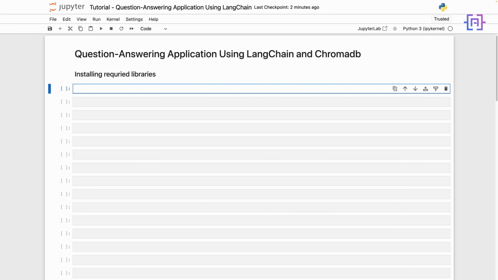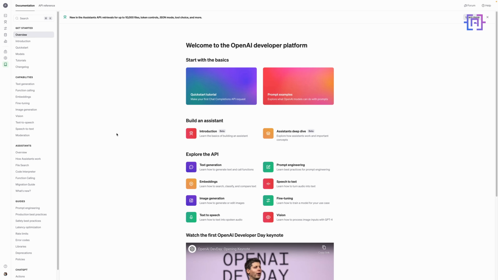Alright guys, for today's tutorial we are going to develop a question-answer application using our own private document, and we are going to use LangChain and ChromaDB. The requirement for this application is to have an OpenAI API key. So if you don't have one, please go to the OpenAI website and generate your own API key.